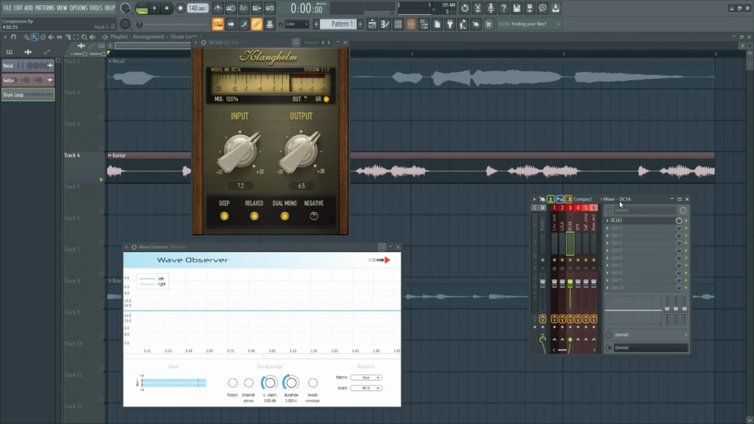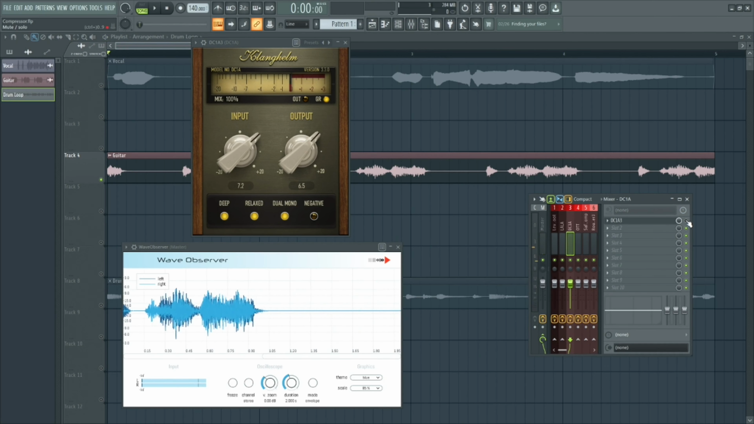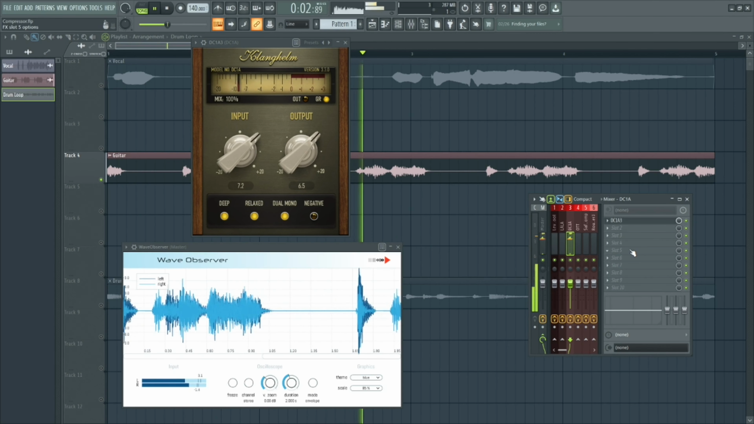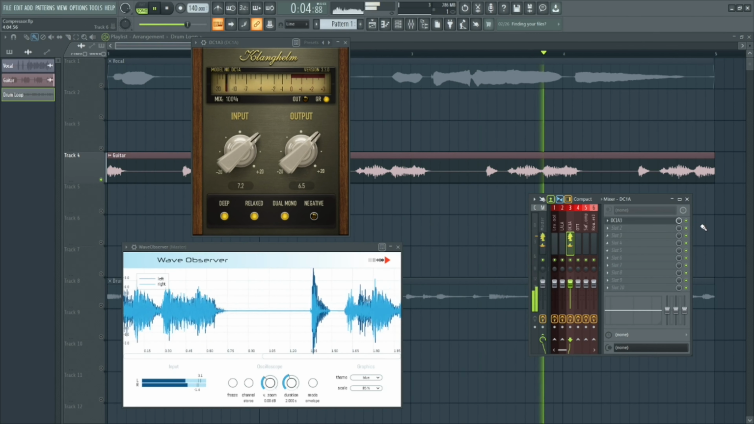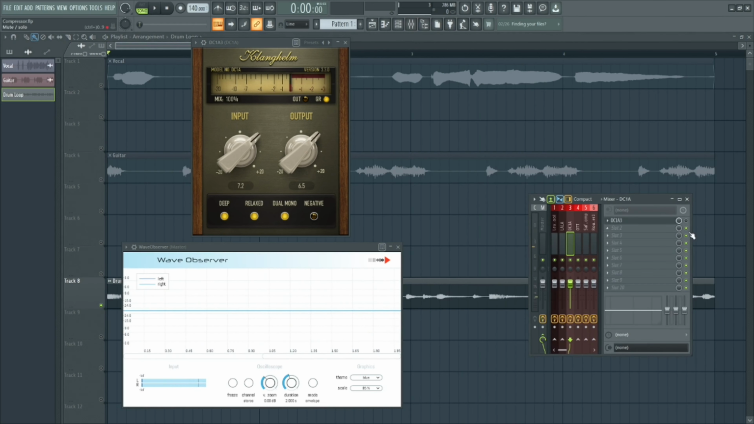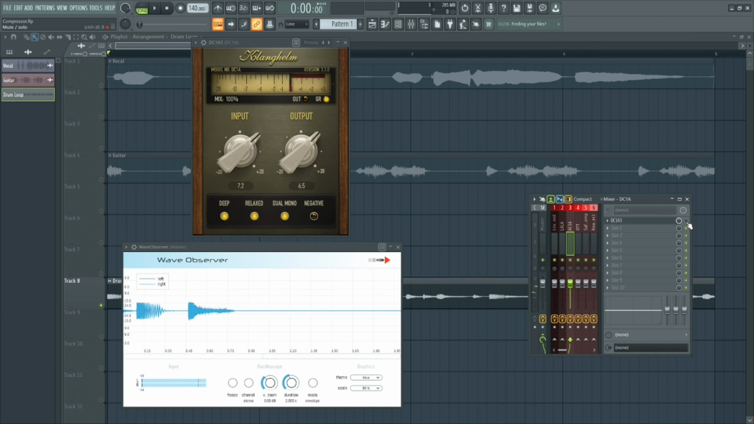Now for the guitar, this is before. And this is after. And for the drum beat, this is before. And this is after.